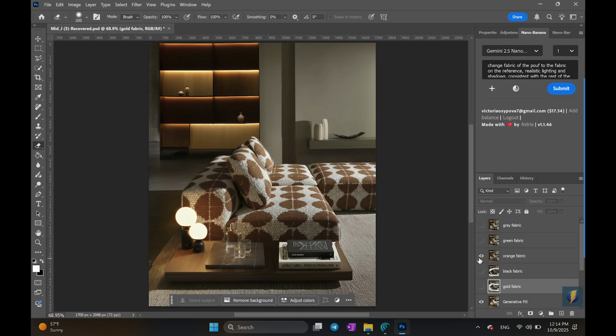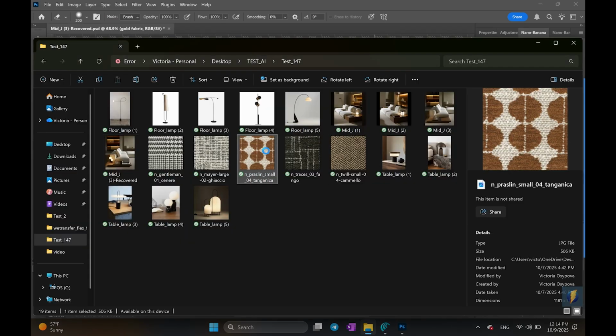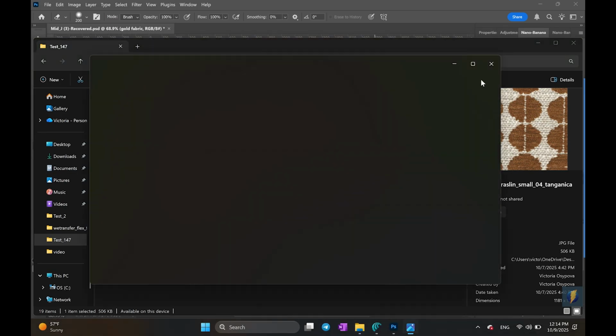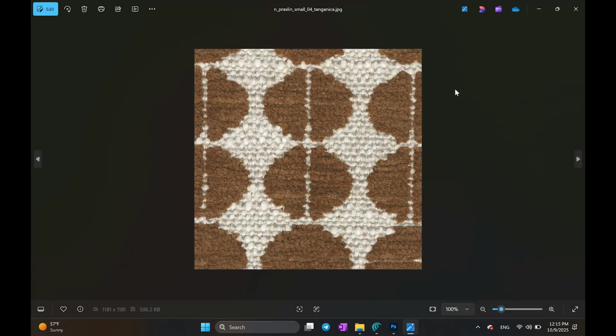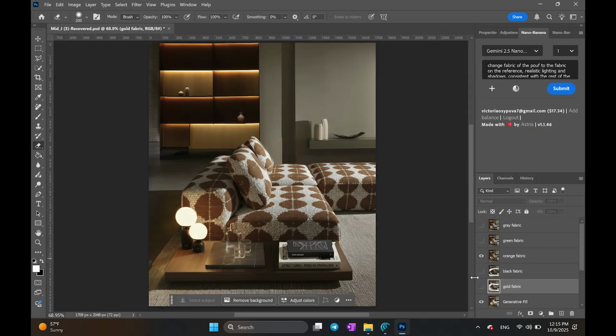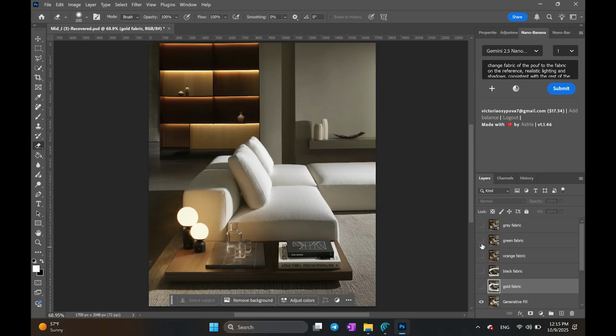This fabric also worked very nice, and the pattern is pretty complicated, but it worked perfectly. The only thing is the scale. In this case, if you want to make the scale smaller, you should go to the image of the texture, scale it, and after that put it into Nano Banana. It's just easier. This fabric also worked nice.